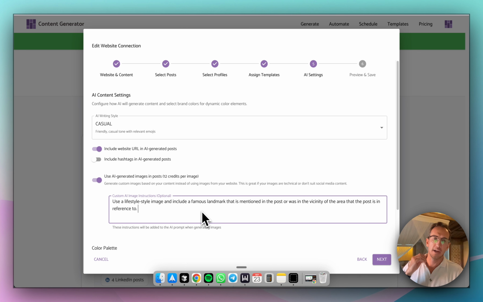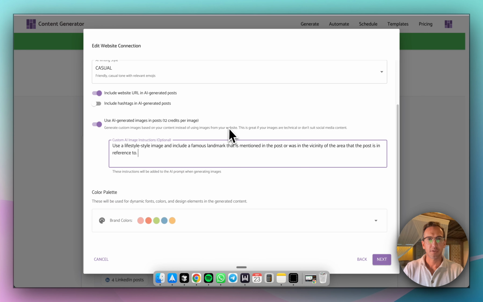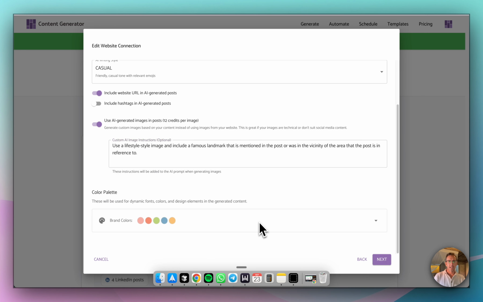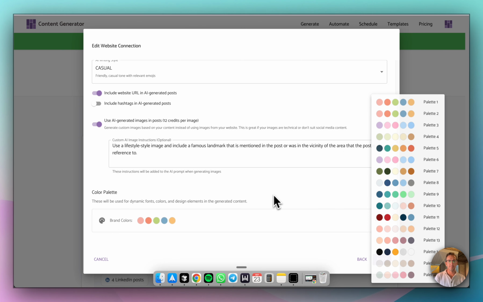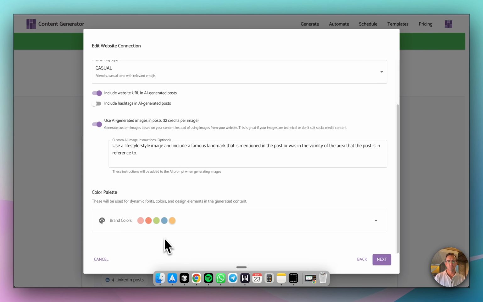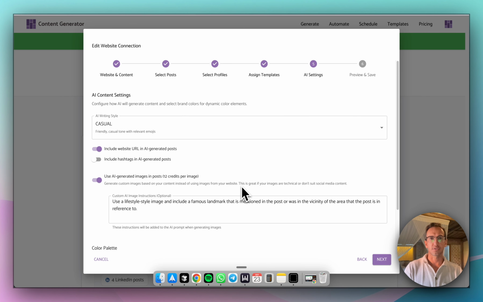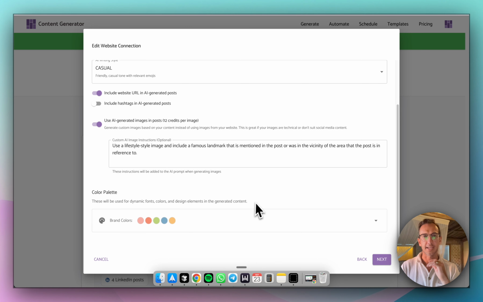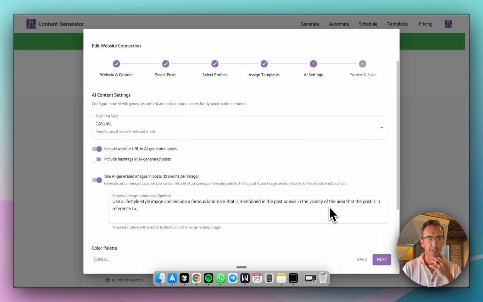So this is great. That's a great prompt for a travel blog that's going to different places. And then you can choose the color palette. That's pretty straightforward. This will have your custom color palettes there too, and you can set individual colors here if you want. So it'll rotate through these colors to create images. But you can also change that later. So it's not a biggie. It's just a starting point.